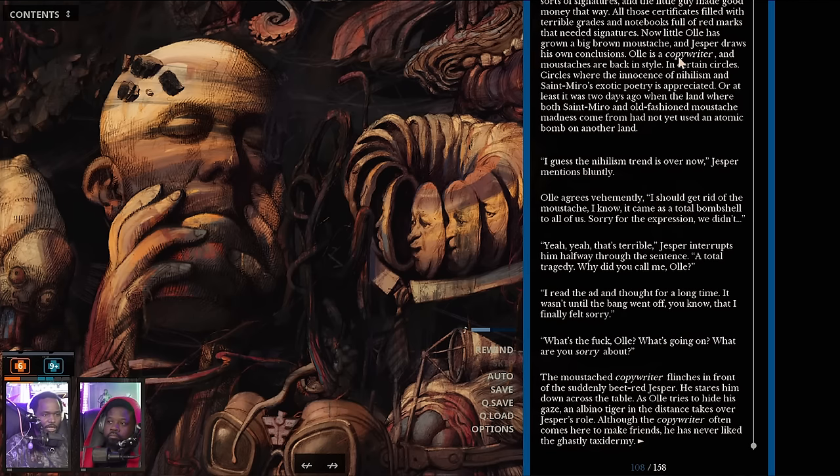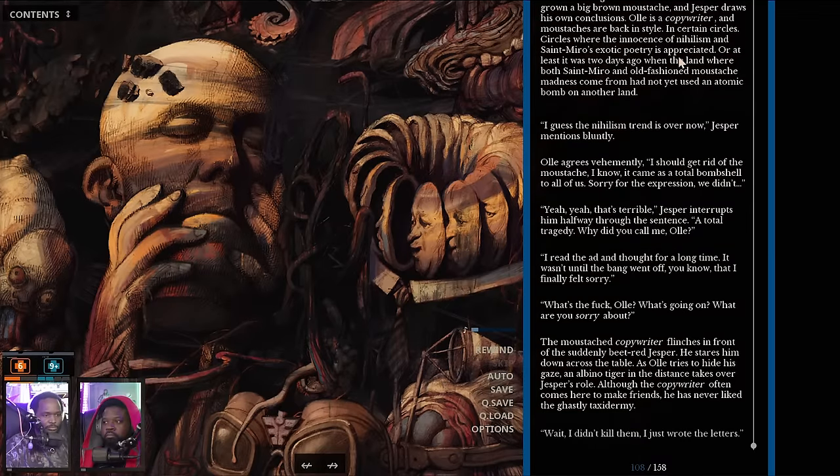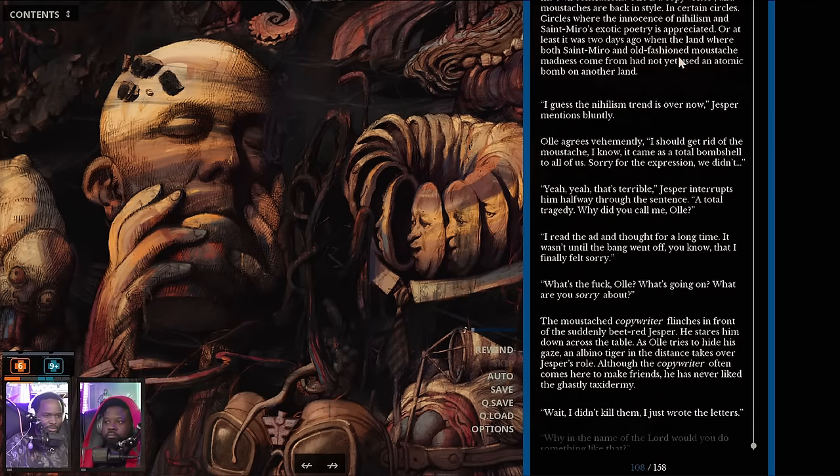As Ollie tries to hide his gaze, an albino tiger in the distance takes over Jesper's role. Although the copywriter often comes here to make friends, he's never liked the ghastly taxidermy. "Wait, I didn't kill them. I just wrote the letters."